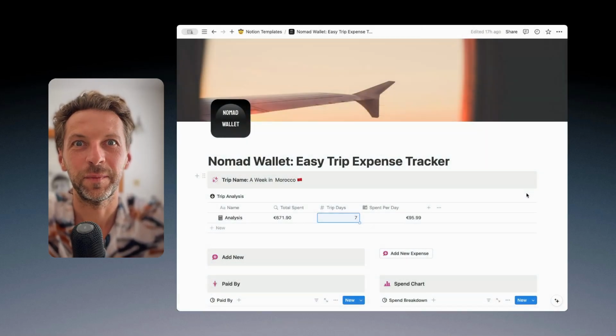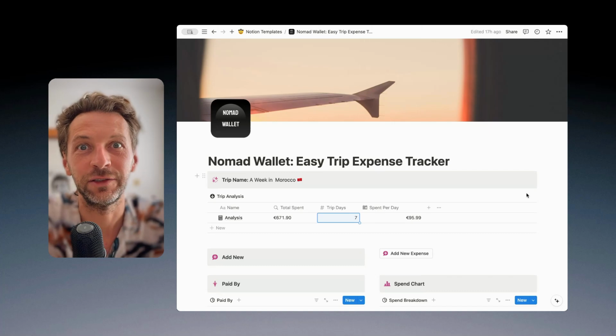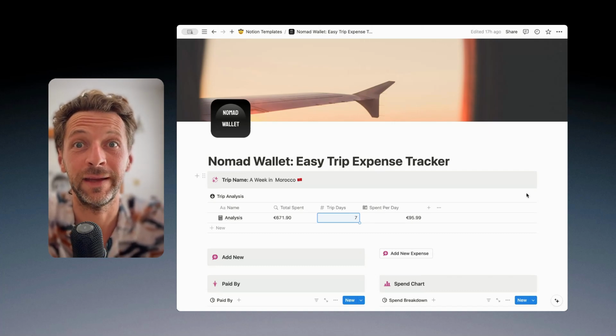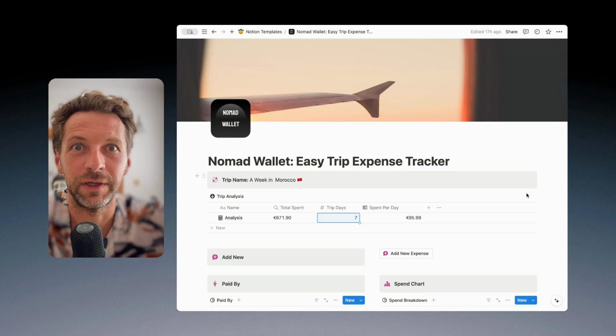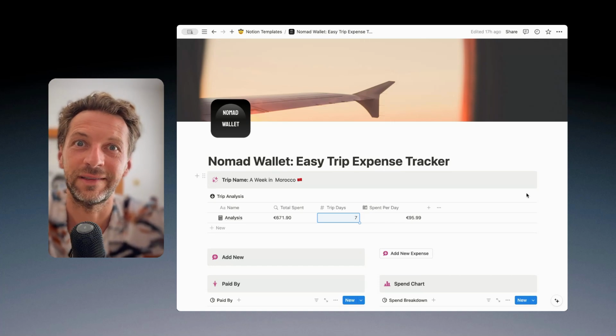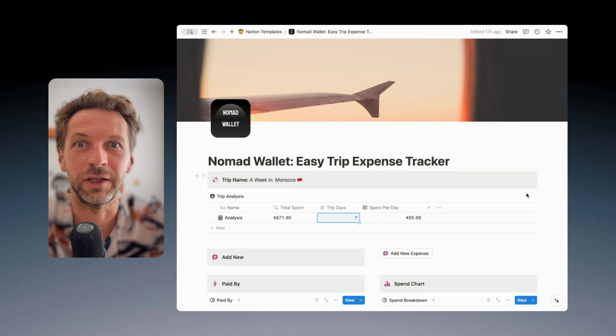Hey guys, it's Thomas here, and today I want to walk you through my Notion template for easy trip expense tracking called NomadWallet. And regarding any Notion template, I think one of the most important things is simplicity. I think the simpler the better, and a lot of templates that I see out there just become too bloated and too complicated to use for anybody besides the person who has come up with the template.